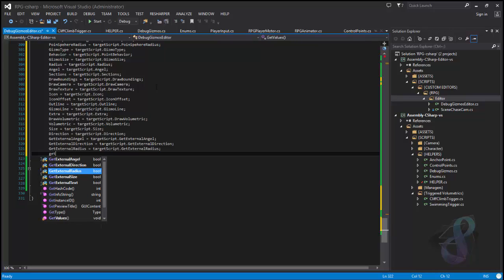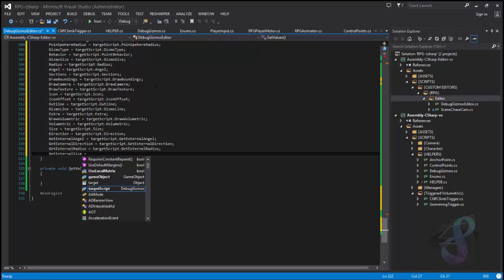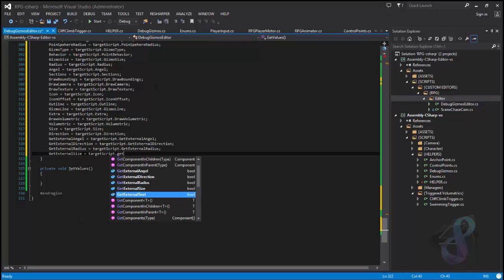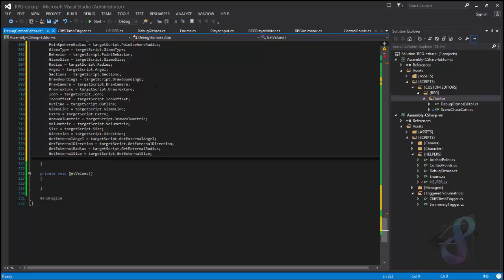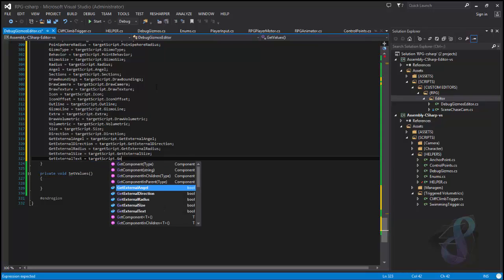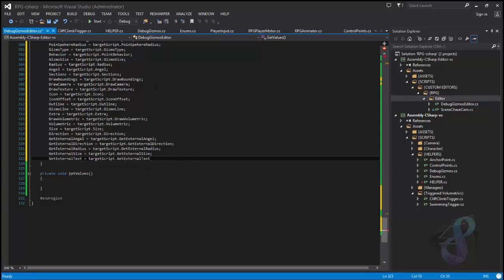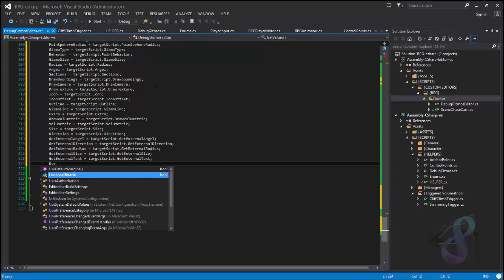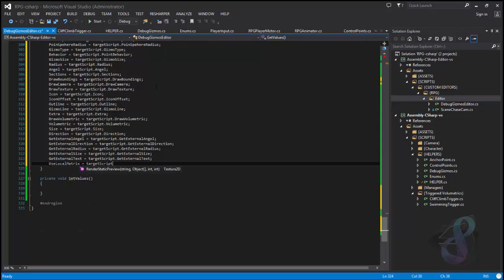Then external size equals targetScript.get external size, and external text equals targetScript.get external text. And at the end we say use local matrix equals targetScript use local matrix.